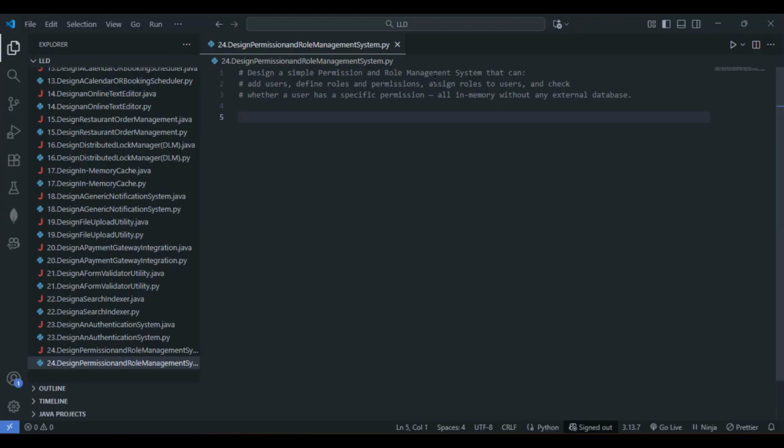Design a simple permission and role management system that can add users. First one is that it can add users. Second one, define roles and permissions. Third one, assign roles to the user. So we should be able to assign the roles to the users, and check whether a user has a specific permission or not. All in memory without any external databases.